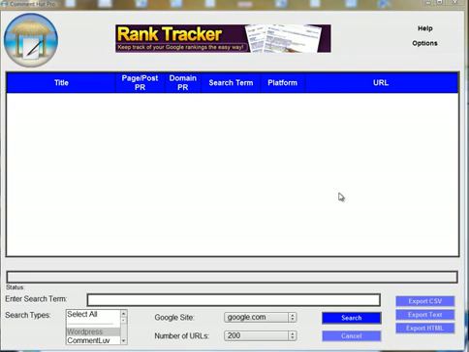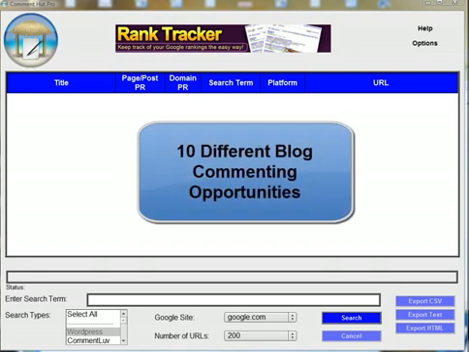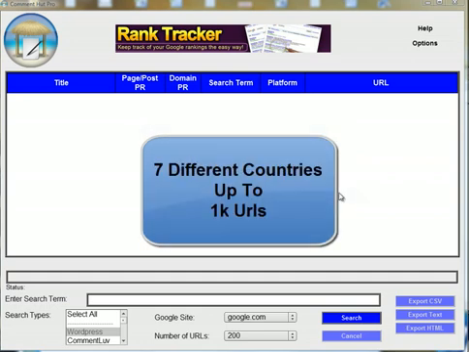If you're going to look at building your link profile up, you must include blog comments from lots of different platforms, and this is exactly where Comment Hub Pro comes in. You can search 10 different platforms, you can search numerous different countries, and you can choose to just look for a few or a whole lot.